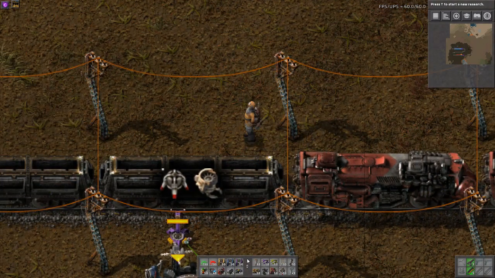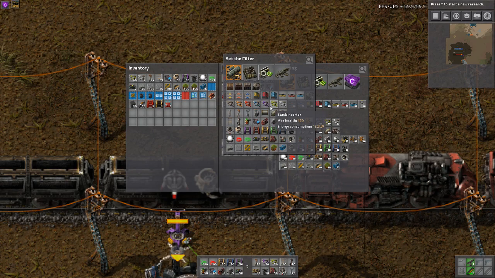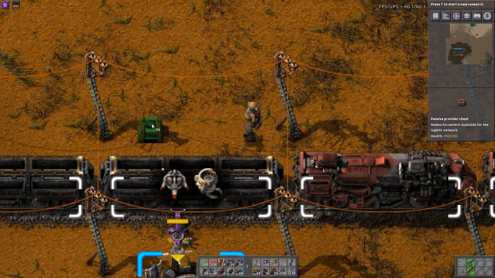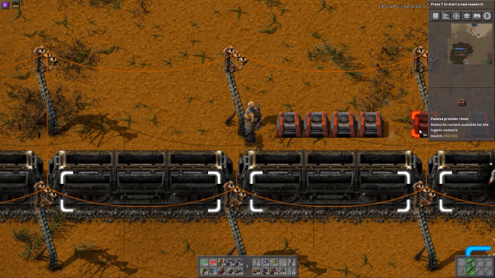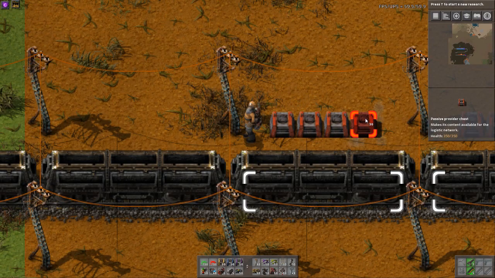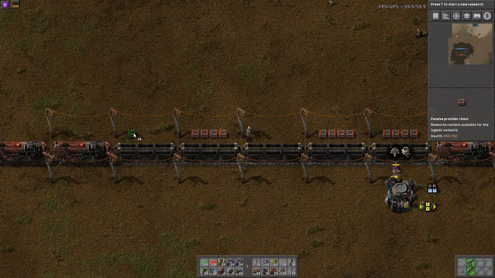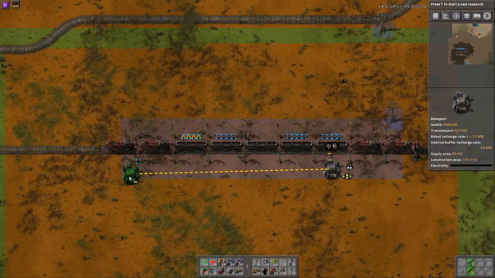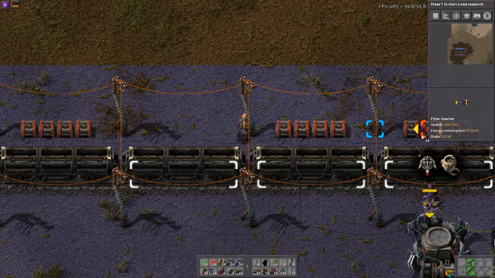Then I want some passive providers. Where did I put them? Since request them. Let's request them. There they are. 1, 4 for each wagon. 1, 2, 3, 4. No, this is the middle one. That is a trash. Why I put it on that side, I don't know. Oh. Okay. We need some filter inserters.